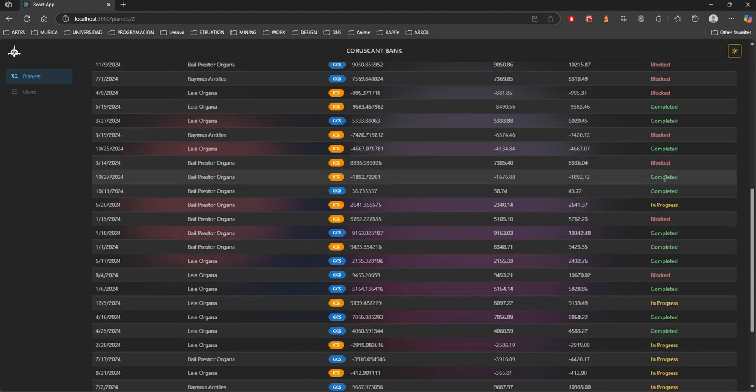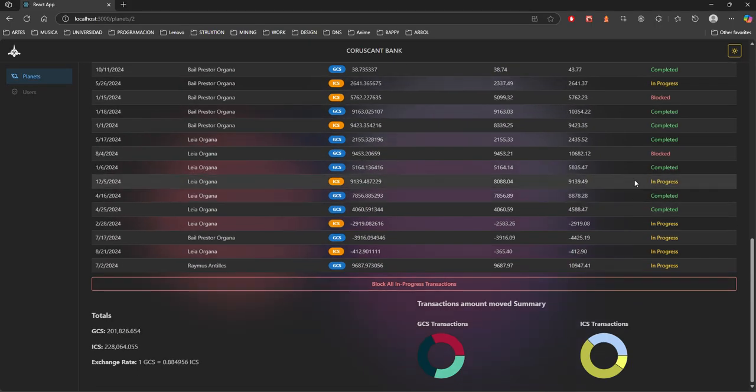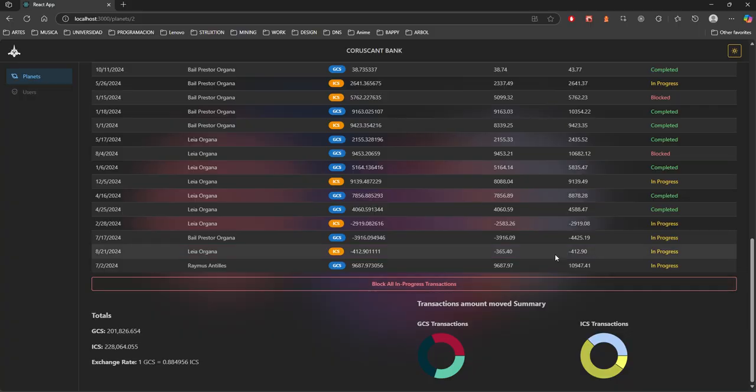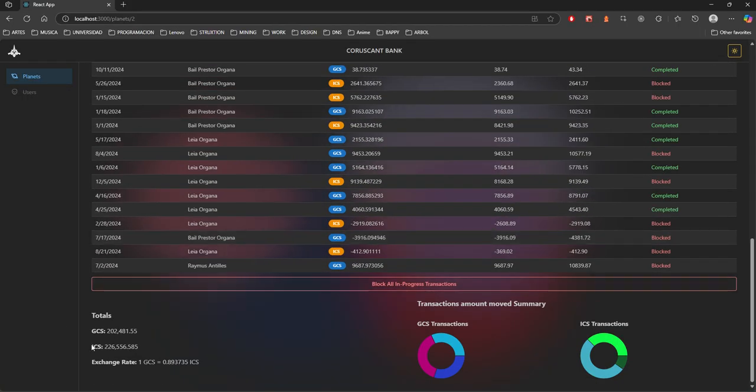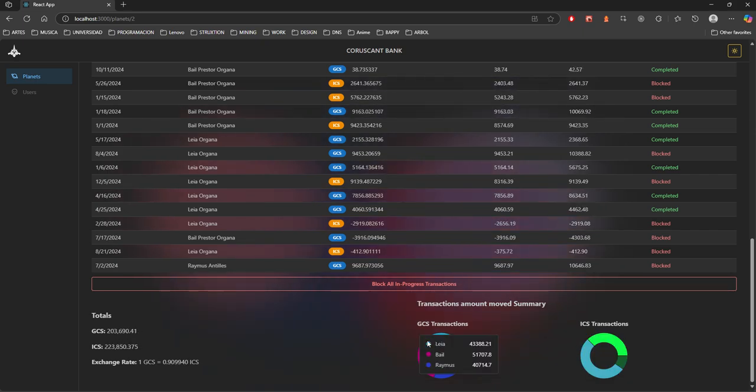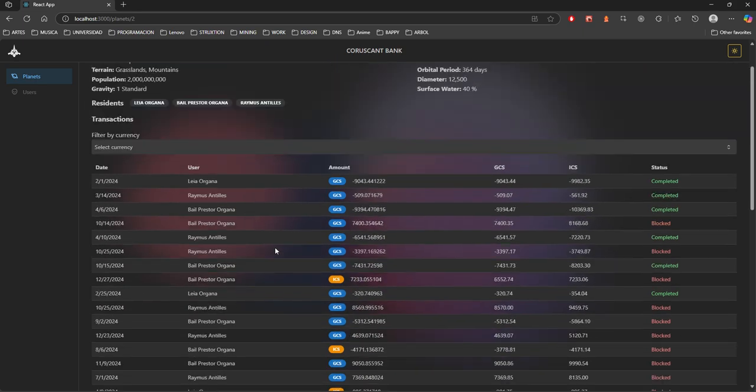I also included a button that is going to block all in-progress transactions. So as you can see, it changed to blocked, and I included some summaries for the totals with the exchange rate that is going to change every 2 seconds. And we have some summaries about how much every resident is doing here.